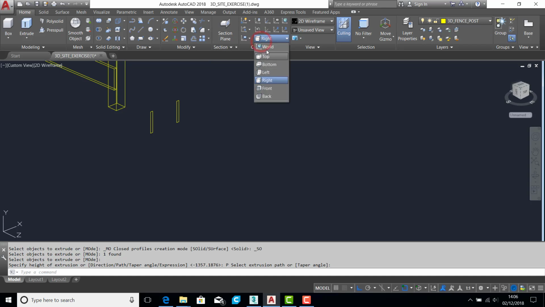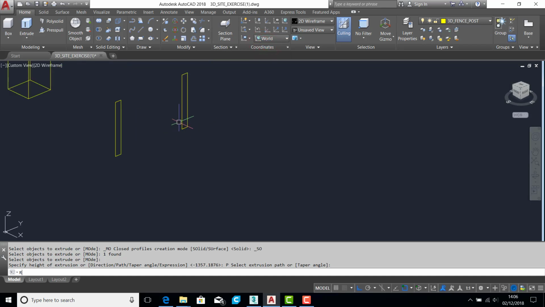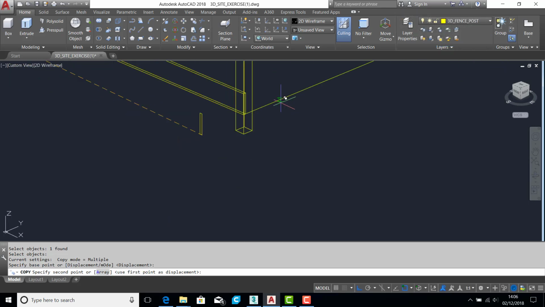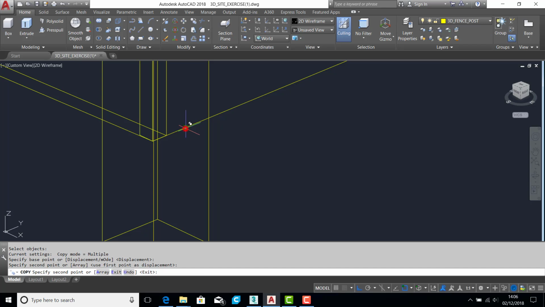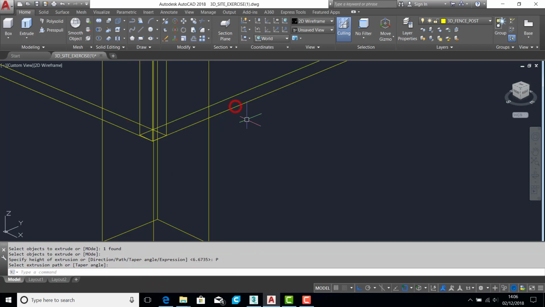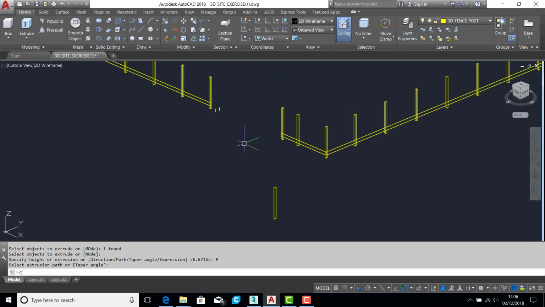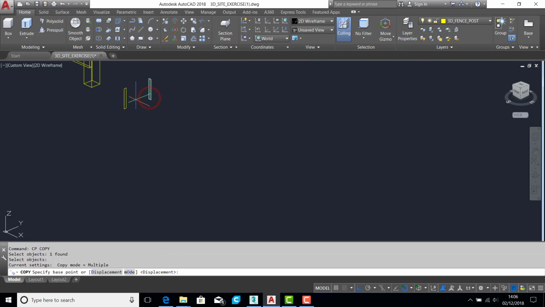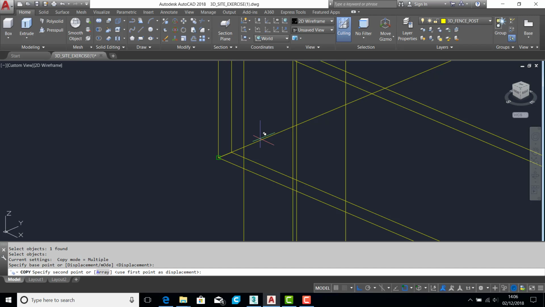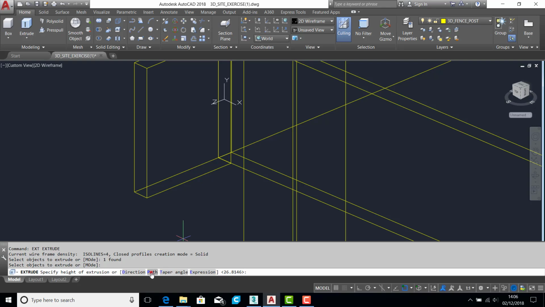Back to the world coordinate system and rotate this by 90 degrees and then copy it into the other direction. Extrude that while I'm close by. Use the path option. And finally this side, at the end of this line, extrude, path option again.